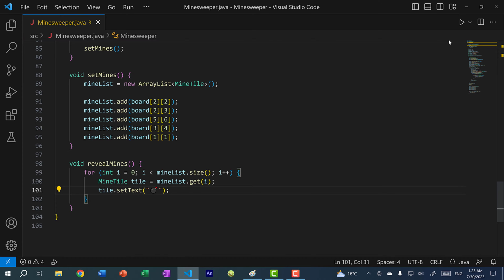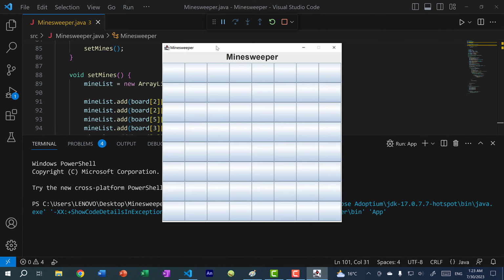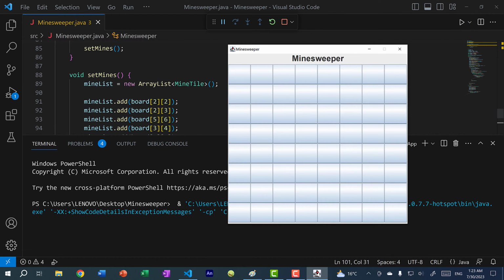Alright, now let's run our program. So you can see here, 2, 2, so row number 2 and column number 2 contains a mine. So 0, 1, 2. And then 0, 1, 2. So it's this one over here. If I click on this, it should trigger revealMines. And there you go. Alright, so now what we need to do is take care of the other two cases.